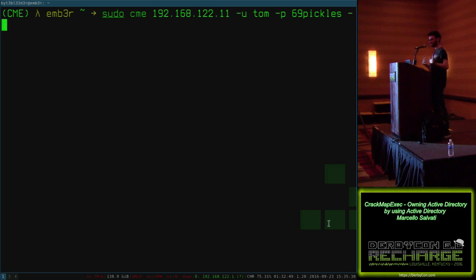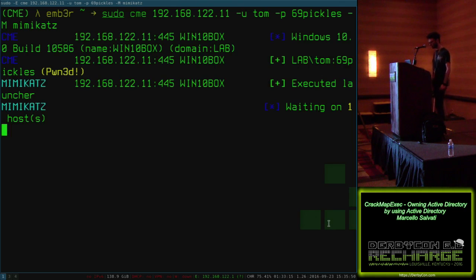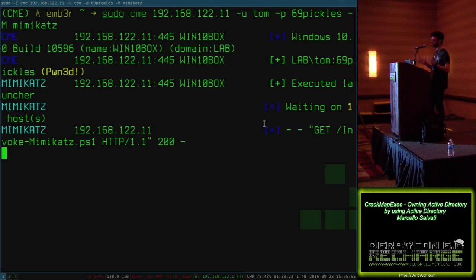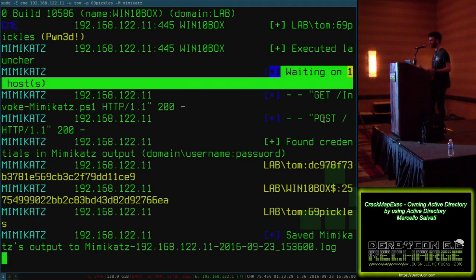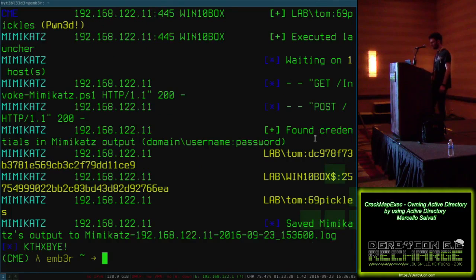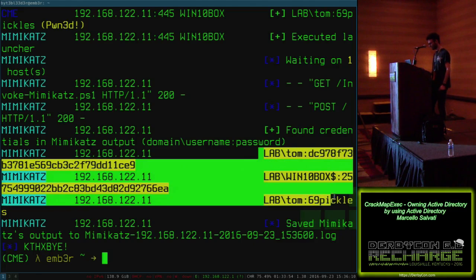So let's say we wanted to do something now a little bit more noisy. CME comes with a Mimikatz module, and it does exactly what it sounds like. It basically downloads Mimikatz in memory, executes it, and posts back the output via HTTPS. The way the HTTPS server is implemented is kind of smart. It won't exit until all of the hosts that it executed a command on post back their output. So we've successfully executed Mimikatz on this host, and we have 3 hits.